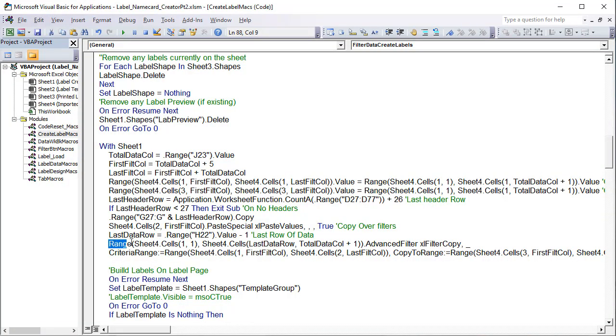So sheet 4, the range, starting with the first column, the first row, all the way to the last data row, plus the total data columns, plus one, we're going to run an advanced filter. And I want to copy all that data. And where do I want to copy it? I want to copy it to the next range.